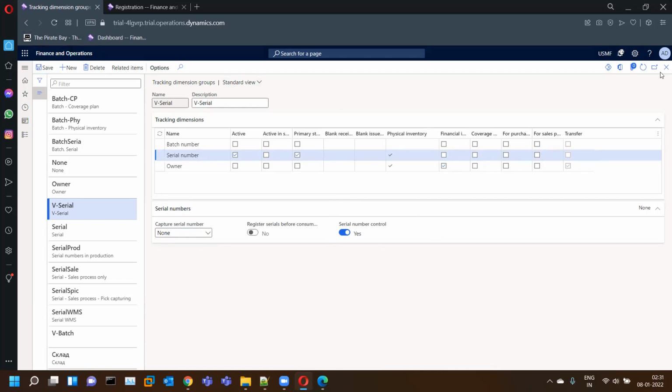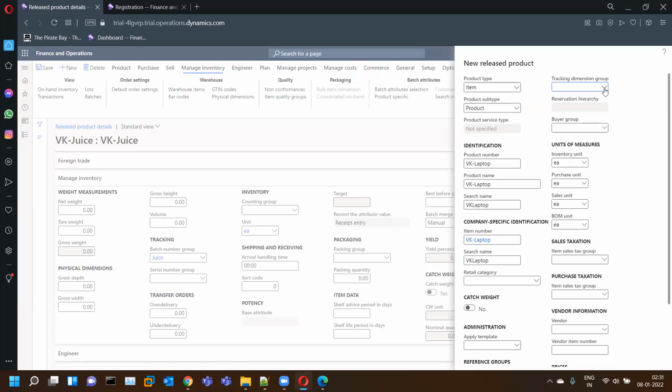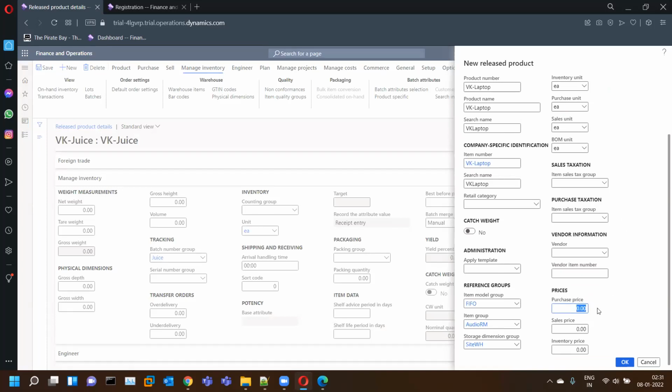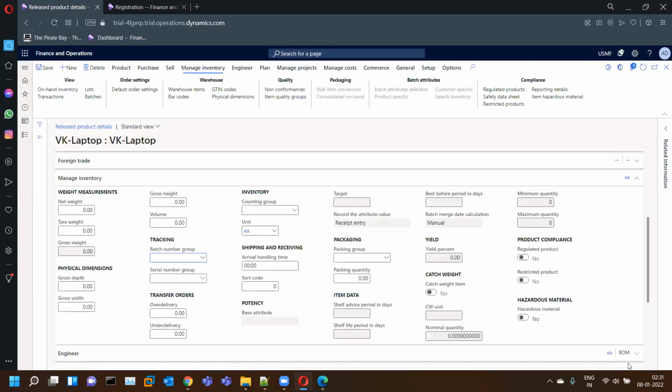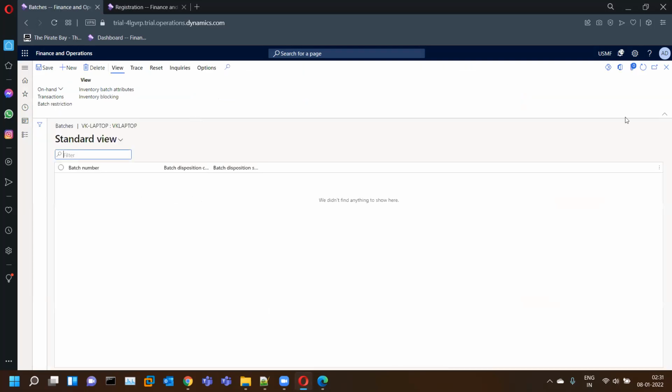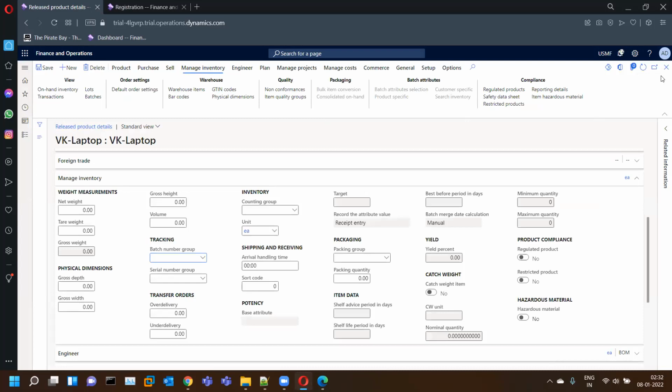Okay. So anyway, I'll select the V serial as my tracking dimension. V serial. Oh, this is the second one. Let me select my. Okay, and yeah, purchase price. Let me say it's like 55,000 INR is the purchase price. 65,000 is sales price. I'll click on OK. So right now this item will be tracked using the serial number, and every serial number is going to be different. Also, if you look at the batches, sorry, this is not a batch controlled item.